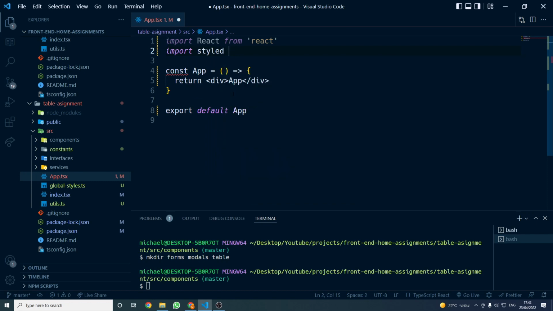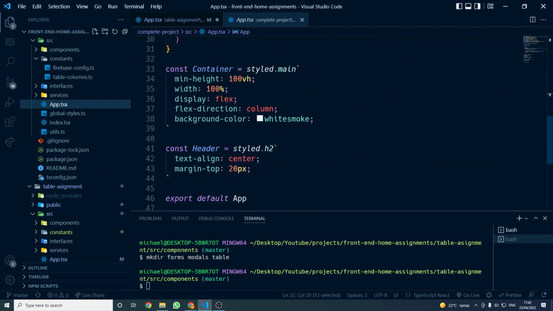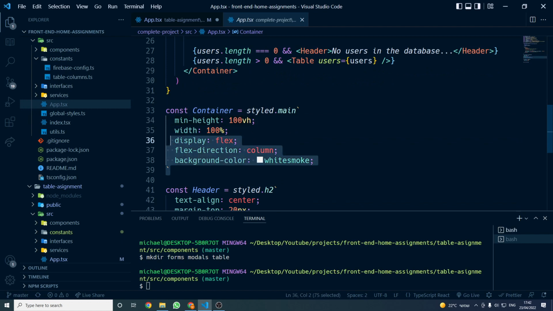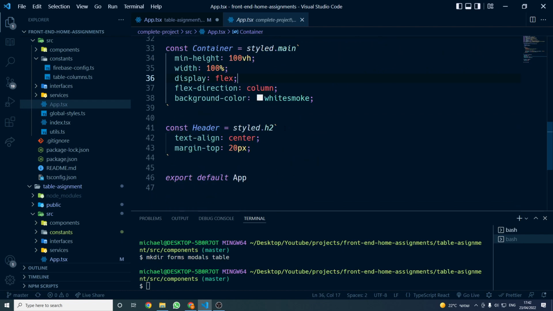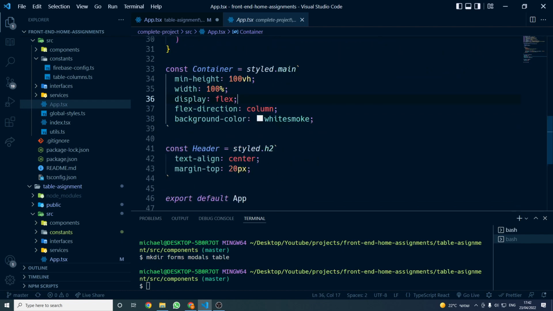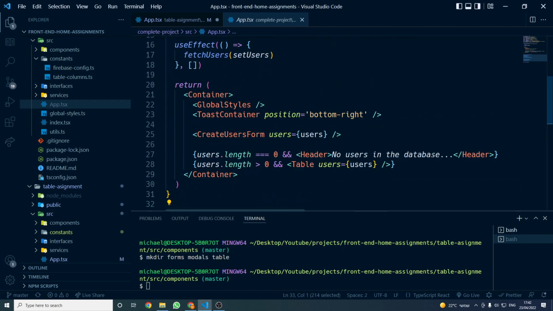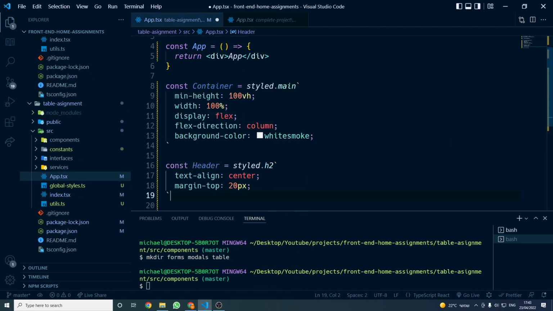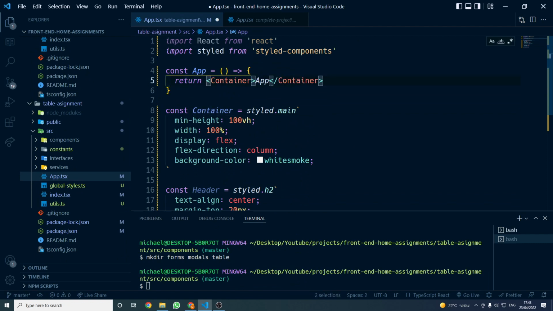I'm going to import styled from styled-components, and this is how you create the styled components. If you go to my finished project, you can see that I have a container that I create with styled.main, which is going to be a main HTML element, and I just specify the styles again with backticks. So this is the way you create styled components, and this is going to be the header, which is going to be h2. Actually, when I think about it, header is not such a good name, but let's keep it like this. So let's copy paste the styles, and I have to wrap it with the container.